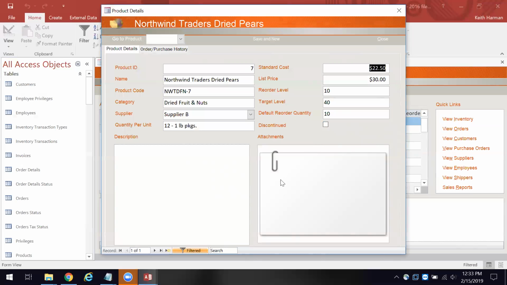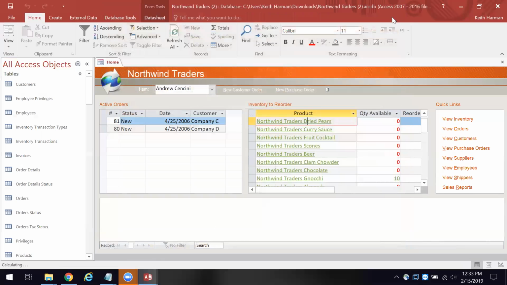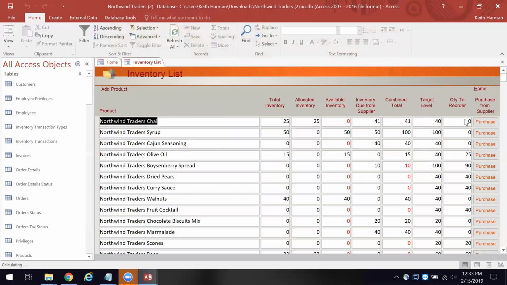And they have a little folder here. You could have a picture of the thing. You probably would have a picture of it, and you might even have the barcode. And then over here, here's a query that generates this report. And it shows us the total inventory, what we've allocated, how much is available. So is it time to purchase?